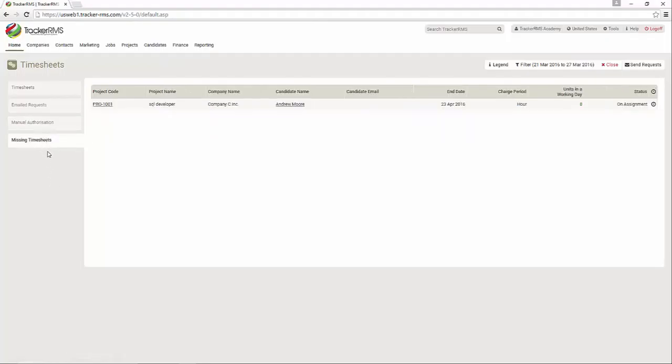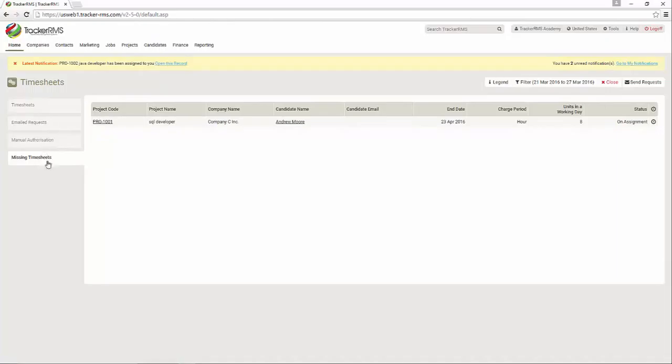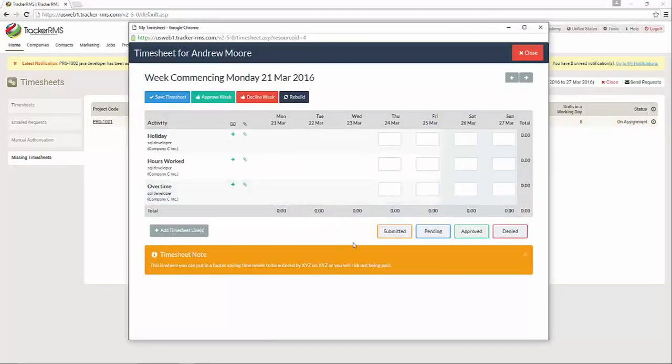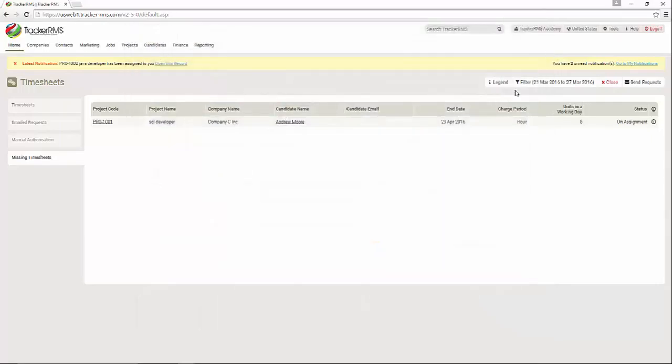So the missing timesheet section, this is where any time that should be booked in where you have a project. Here we have a different project for a SQL developer that should have time booked in, and this is letting you know that there's a timesheet that's missing. This candidate is on assignment for this week, but there hasn't been any time booked in for the different parameters that you put into this filter here. So this is going to be a red flag that you would know I need to reach out to Andrew and let him know we don't have any time entered for you yet.